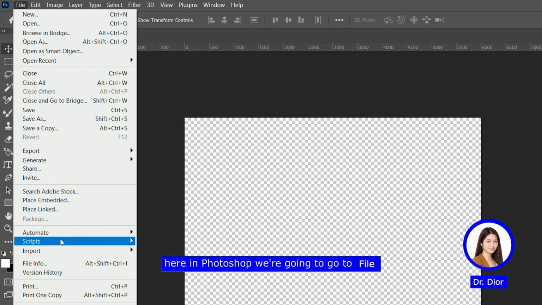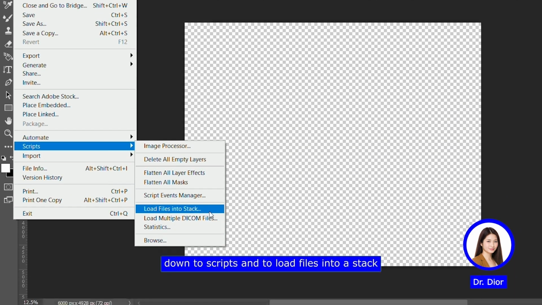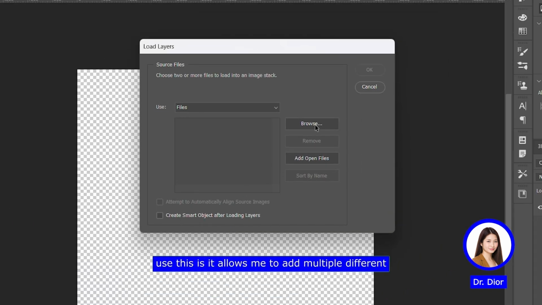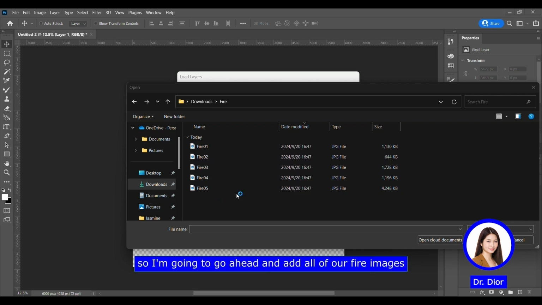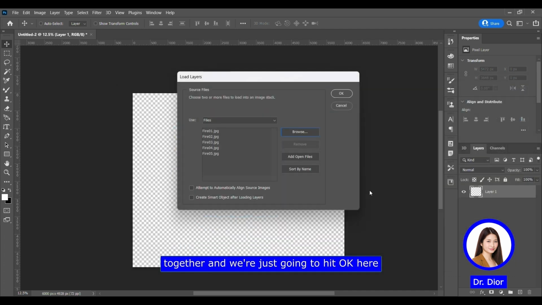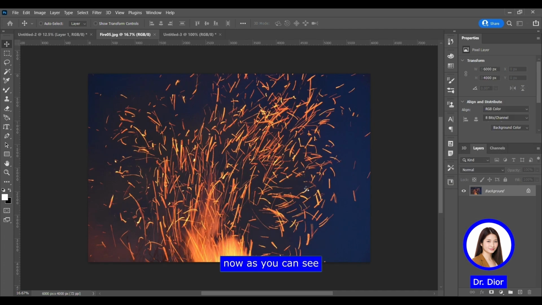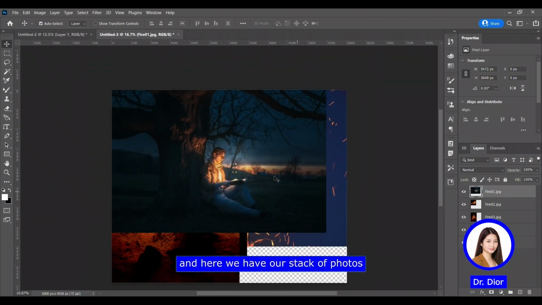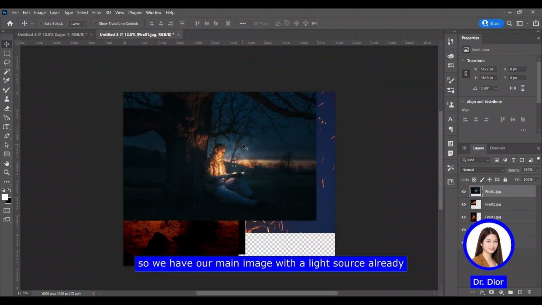Here in Photoshop, we're going to go to File, down to Scripts, and to load files into a stack. The reason I'm going to use this is it allows me to add multiple different images together. So I'm going to go ahead and add all of our fire images together, and we're just going to hit OK here. Now, as you can see, it's just kind of bringing all of my images together, and here we have our stack of photos. So we have our main image with a light source already in it. This person just basically used a strobe or a flashlight to get that light source.